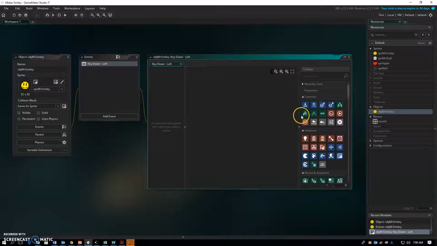When we press the left key, we want to move Mr. Smiley. To move Mr. Smiley, what we're really going to do is we're going to change Mr. Smiley's X coordinate. So we're going to click and drag over an assign variable. Assign variable allows you to assign a value to a variable. A variable in programming is any sort of container that holds a value that can change. In this case, we're going to use one that's built in called X, which is just the X coordinate of the current object. We could, if we used a name that didn't exist already, create our own variable if we need for our games.